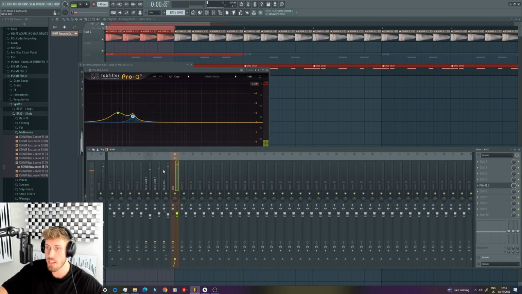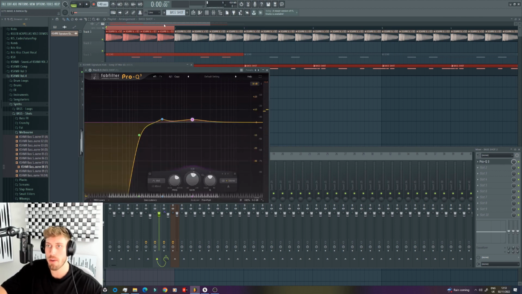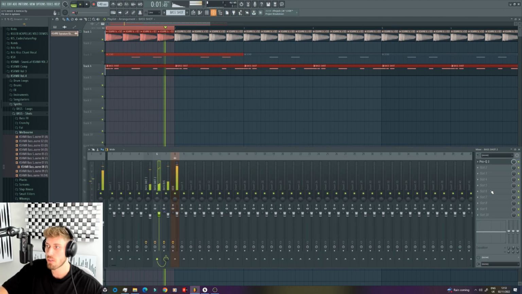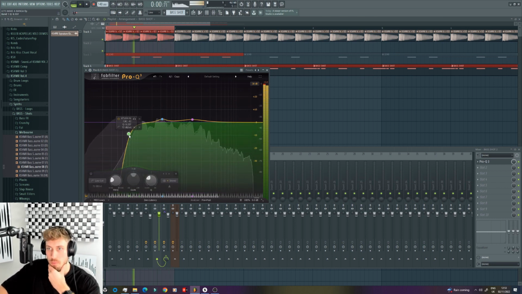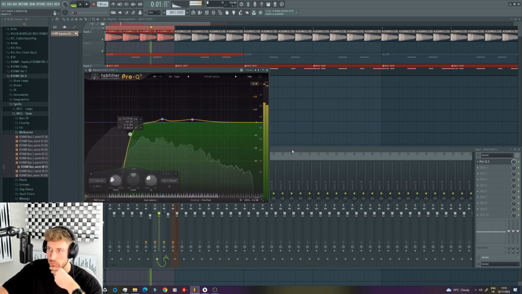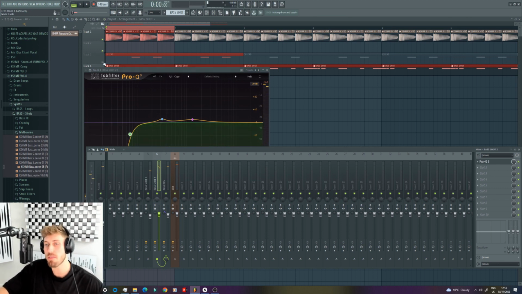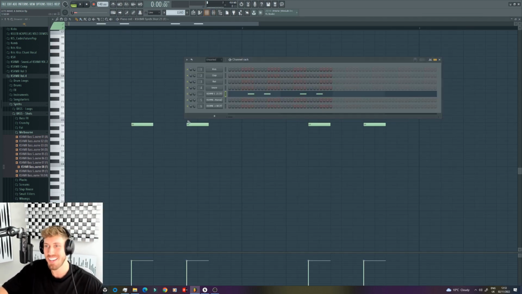This sounded nice. I think, again, we've taken a little bit too much low end away from one of these sounds. Pretty nice. Now let's see how the lead fits into this. The lead is not processed anywhere near enough, but we just want to see how it fits in the mix.